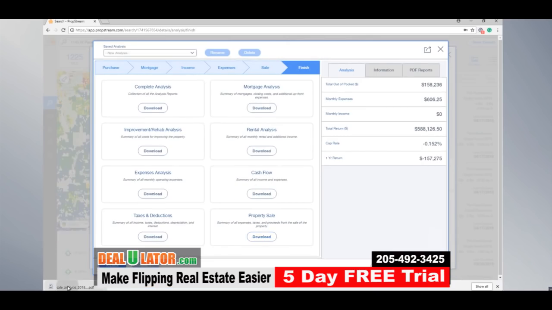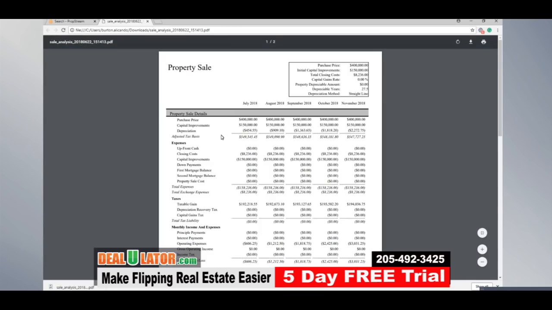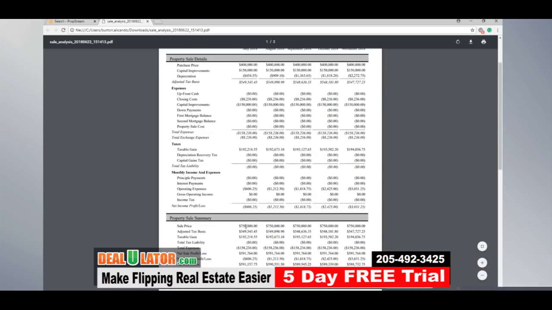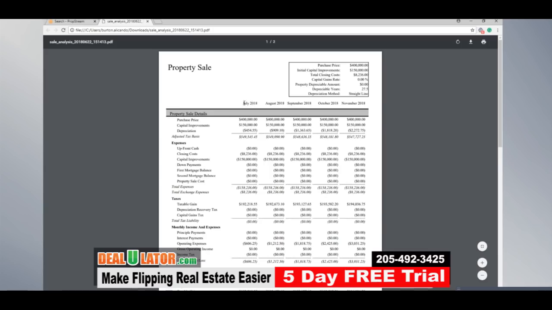We can see our sales analysis here. All right, so here's a breakdown of our purchase price, the amount of improvements we've applied, any expenses up front that we've applied, our tax gains, any monthly income and expenses, and then again, our sell price, and then our net profit loss and so forth. And that's all broken down into the time frame that we applied. So in this case, we did 6 months.